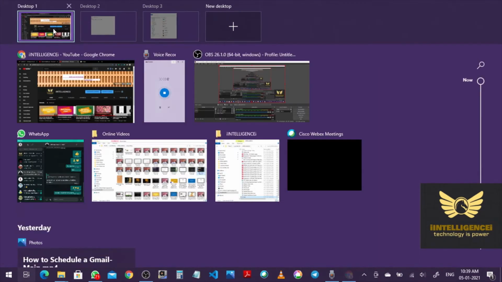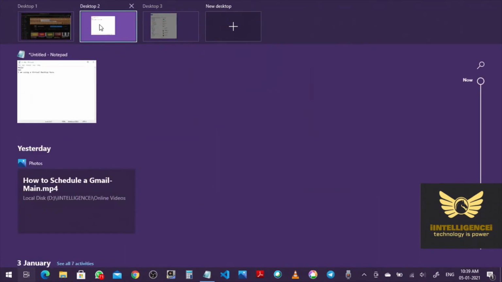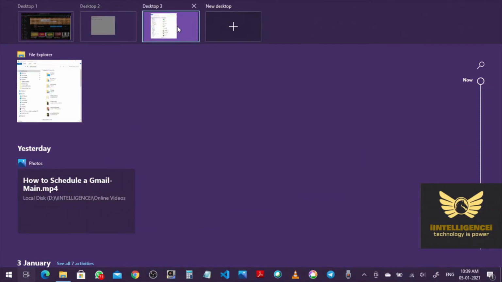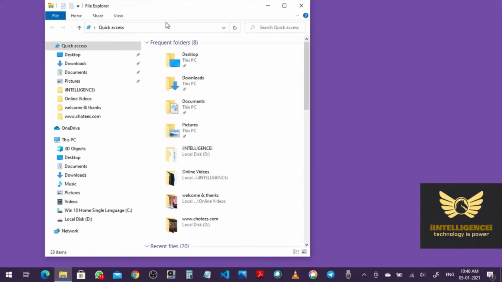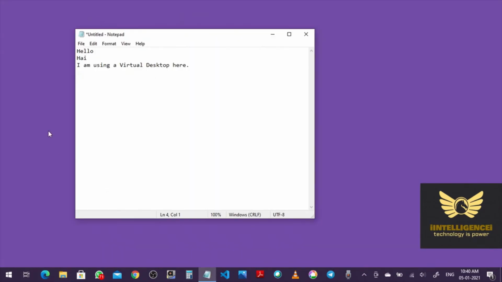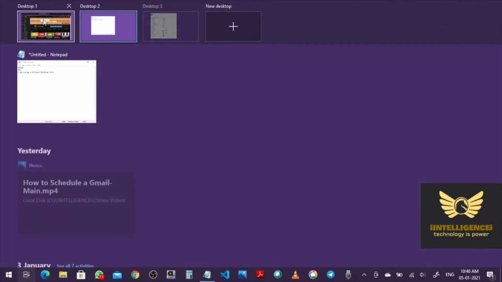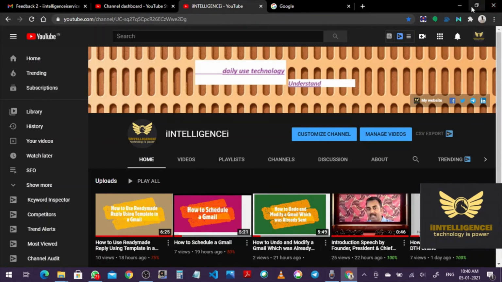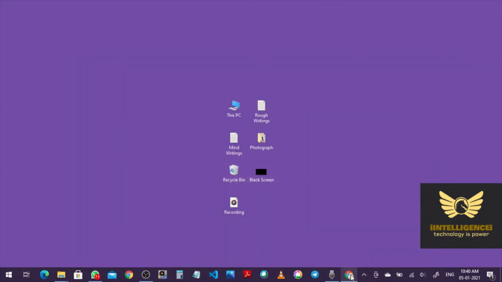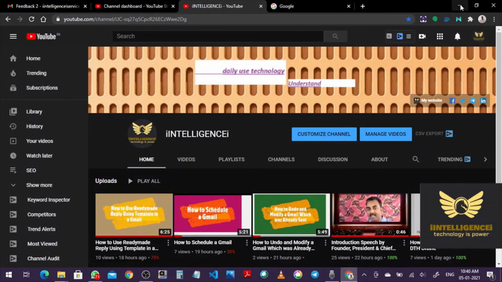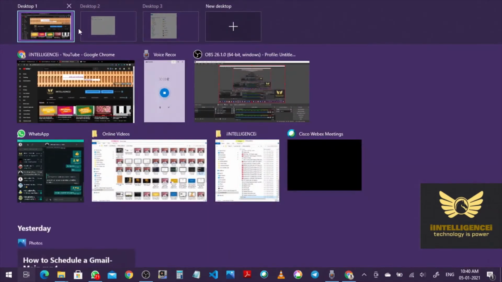See here, this is the actual desktop which I am using. This is the second desktop, and this is the third desktop. And the second and third desktops are the virtual desktops. See here, this is the second virtual desktop. This is the first virtual desktop, right? And this is the actual desktop which I am using, right? So this is the procedure to create virtual desktops.